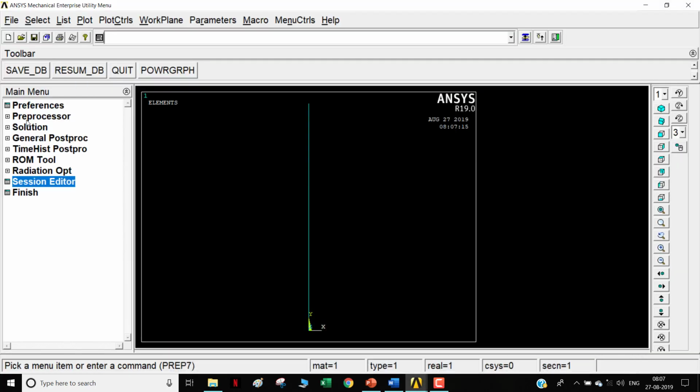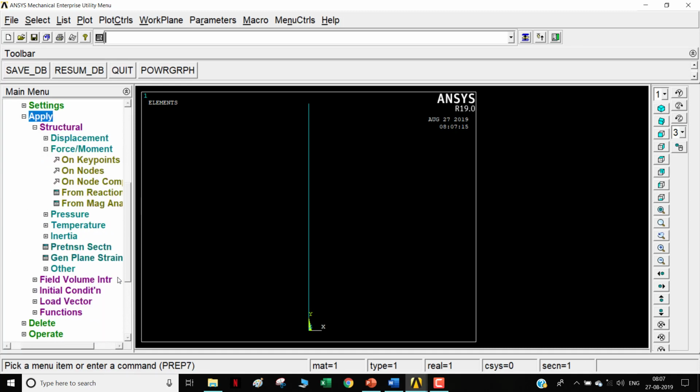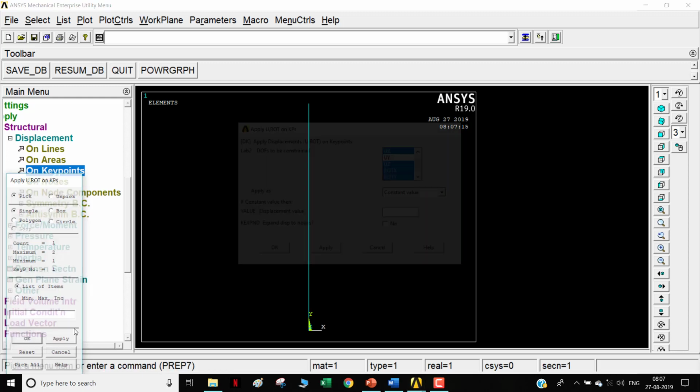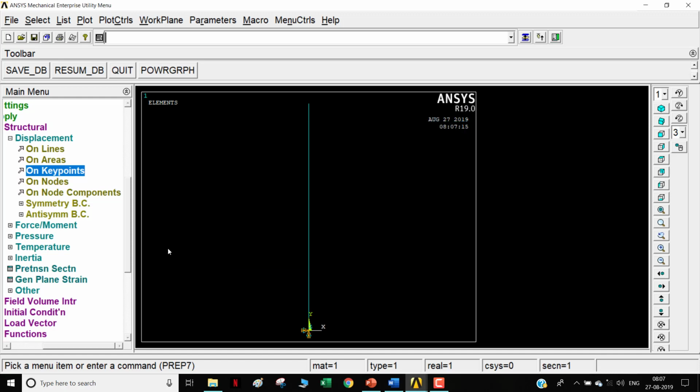So again, go to preprocessor. Till meshing I have completed. So I'll go for apply structural displacement on key points. I'll click this key point. Okay. And as it is fixed, I'm going to give all degrees of freedom to be 0. So all DOF and displacement value is 0, and I'll click on OK. Next, again, both the ends are fixed in this case.